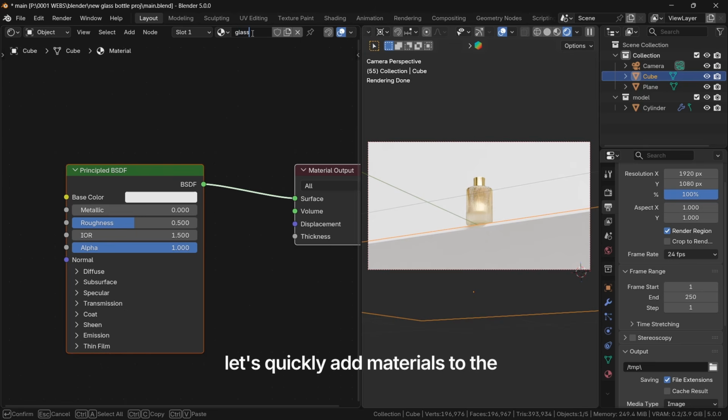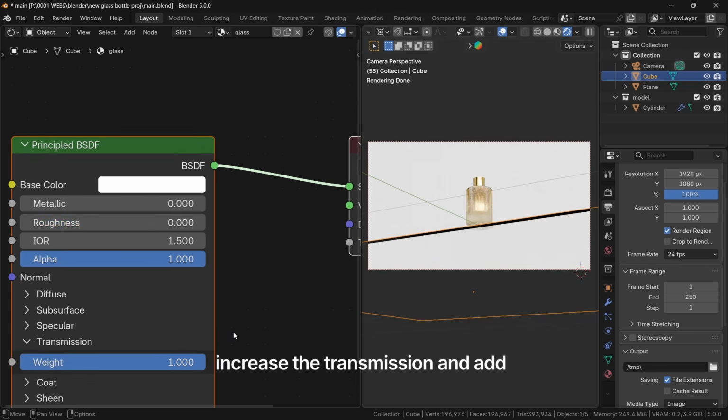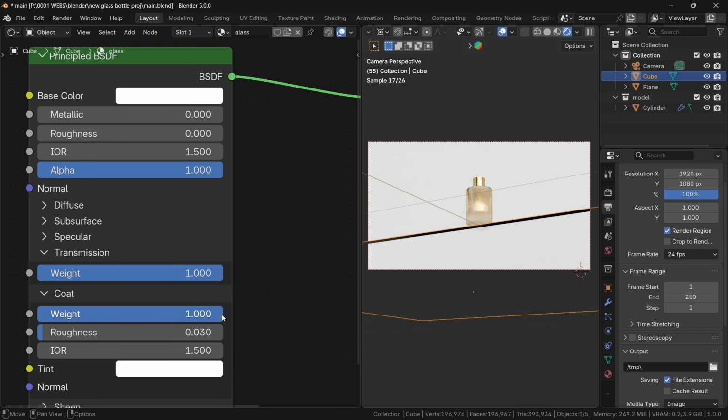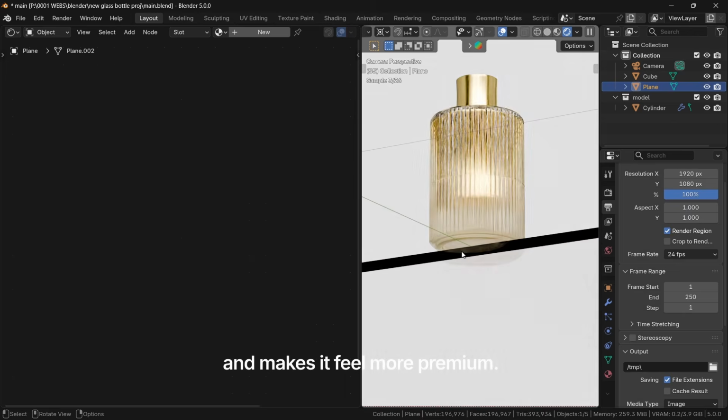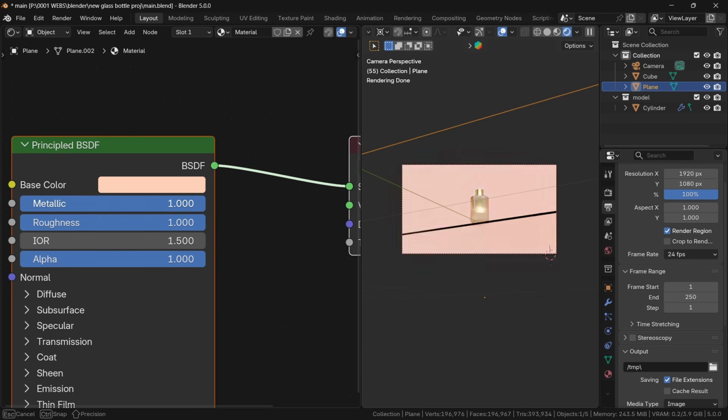Alright, let's quickly add materials to the glass base and the background plane. For the glass, lower the roughness, increase the transmission and add a bit of clear coat. This helps catch nicer reflections and makes it feel more premium. By the way, feel free to tweak the values until it looks right to you.